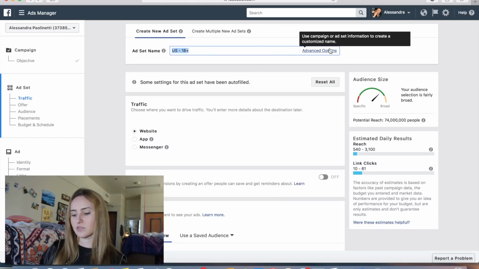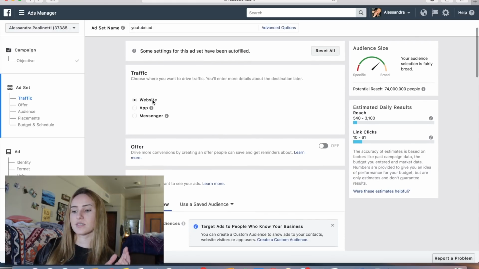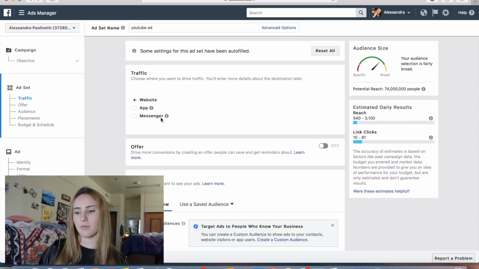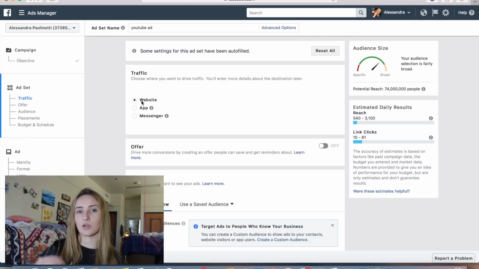So ad set name doesn't really matter, you can do whatever you want. So I'm just going to do YouTube ad again. And then traffic, you're going to decide if you want people to come to a website, an app, or a messenger. Personally, I will choose website because I want them to go to my YouTube, or if you want to do your Instagram page, then it will also be a website.